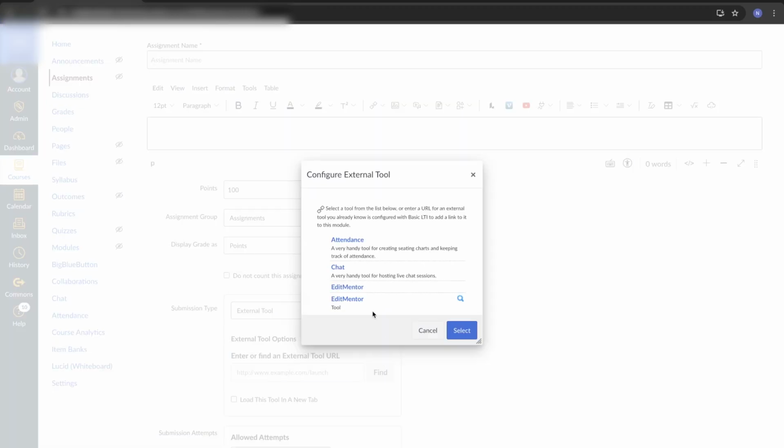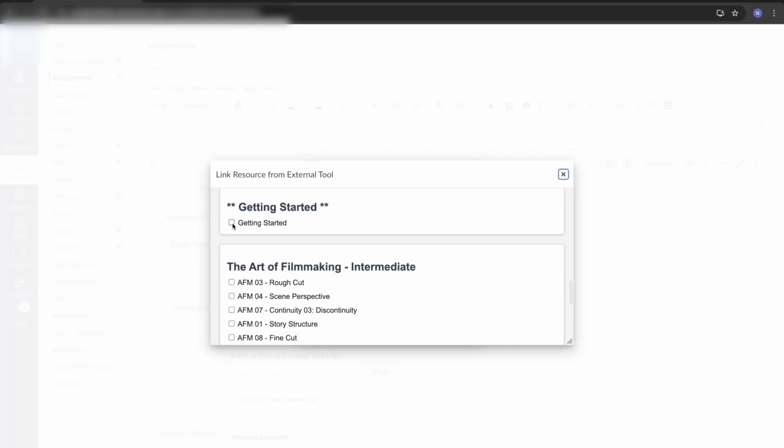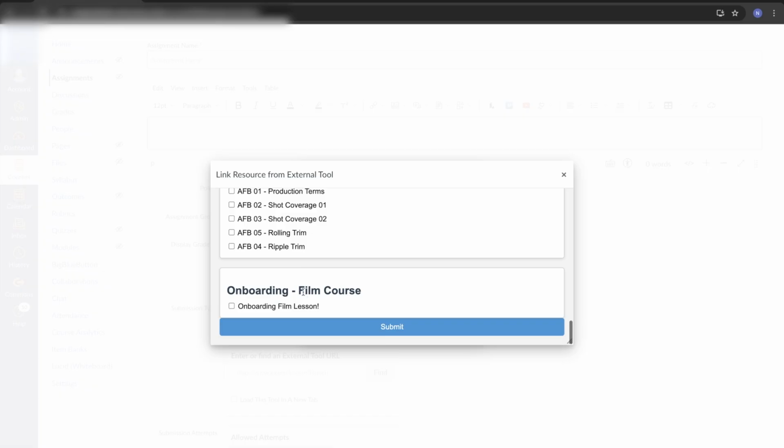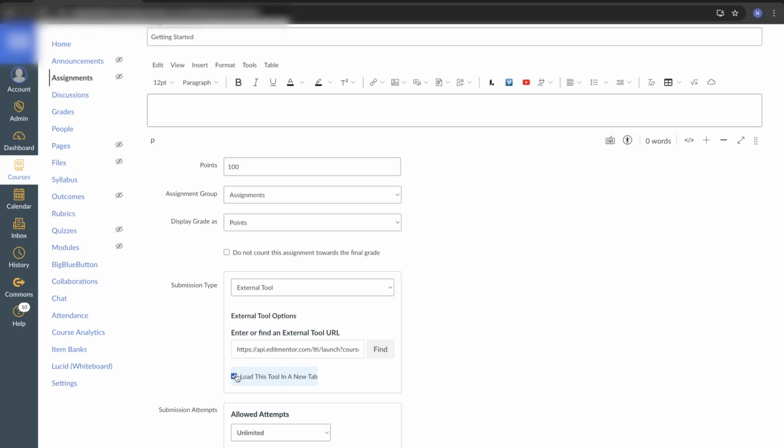Click Find and select EditMentor from the tools list. You should see EditMentor's courses and lessons pop up. For testing, you can pick something like the Getting Started lesson. Then click Load this tool in a new tab.